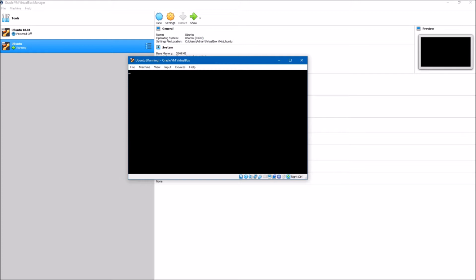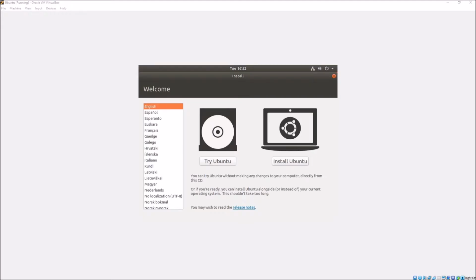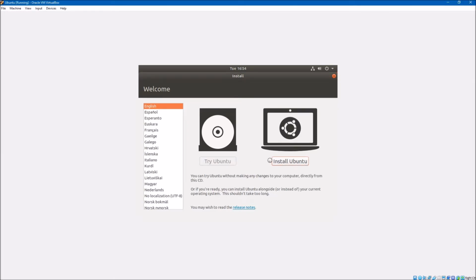So let's wait a little bit. And after a moment, we should get a view like this. It is the standard Ubuntu installation wizard. We want the English version of the operating system, so we leave this option. And also we want to install Ubuntu and not try it. So we click this one.